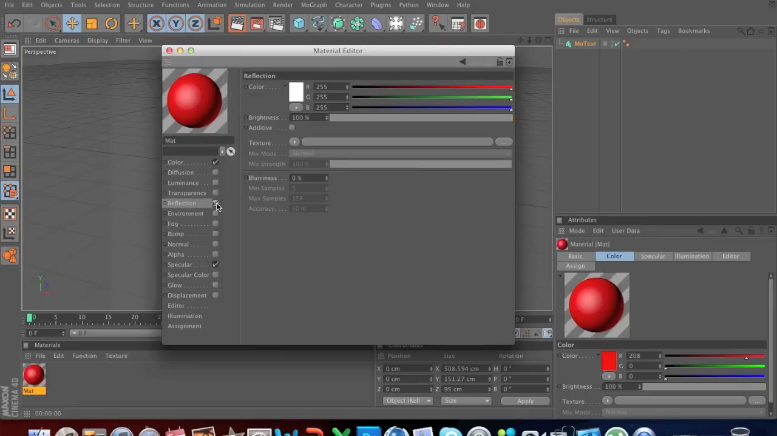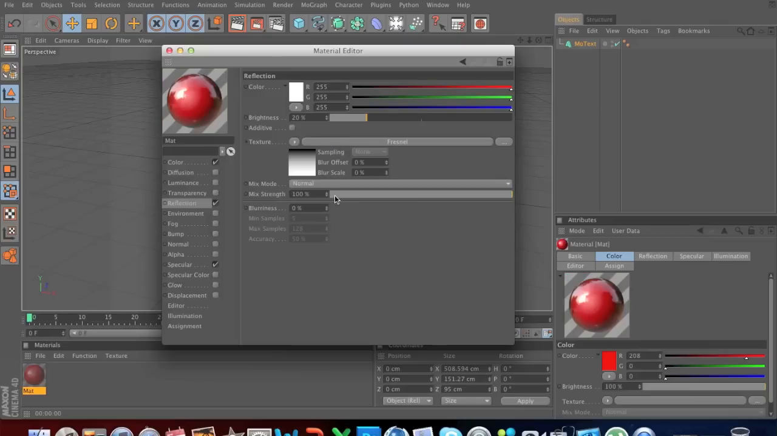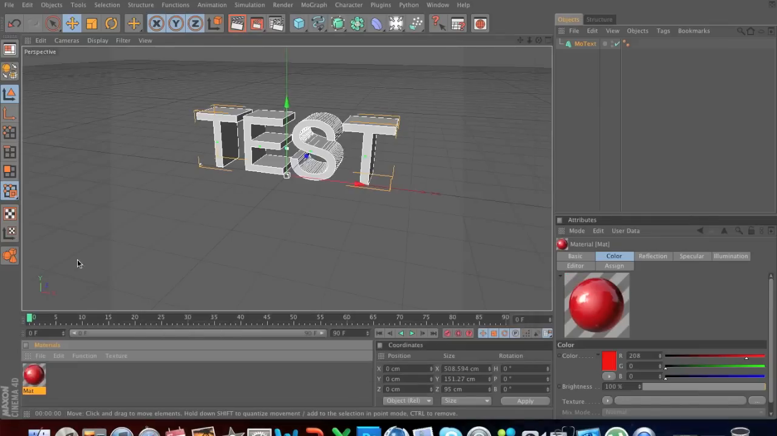And then go down to reflection, make sure that's clicked, and change the brightness to about 15, 20. Yeah, 20 looks good. And then go to texture, Fresnel, and then change the strength to about 30. That looks good. So there's two ways you can put the text in red.